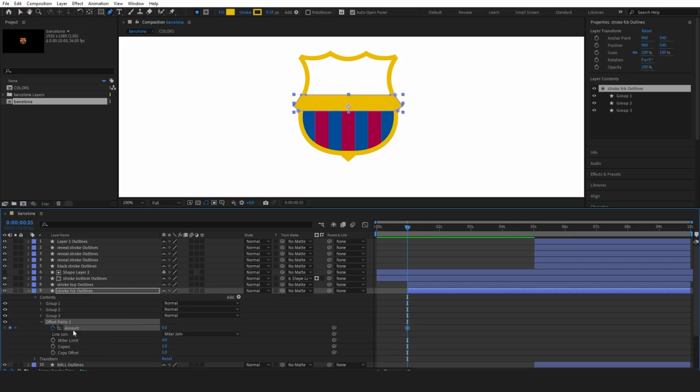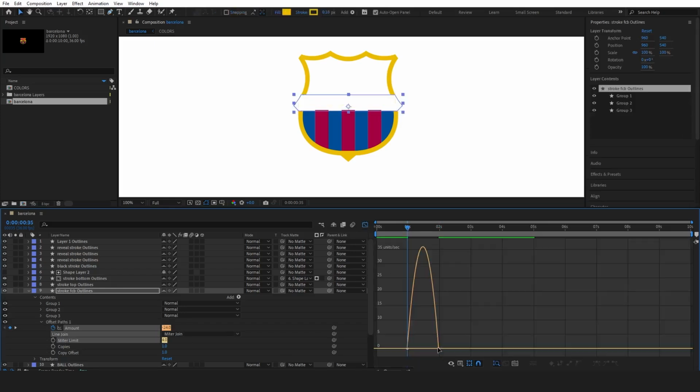Now, place a keyframe for an ending position. Then add a starting keyframe and adjust it until the shape disappears. Ease the keyframes and fix the motion in the graph editor. Let's play it back to see how it looks.